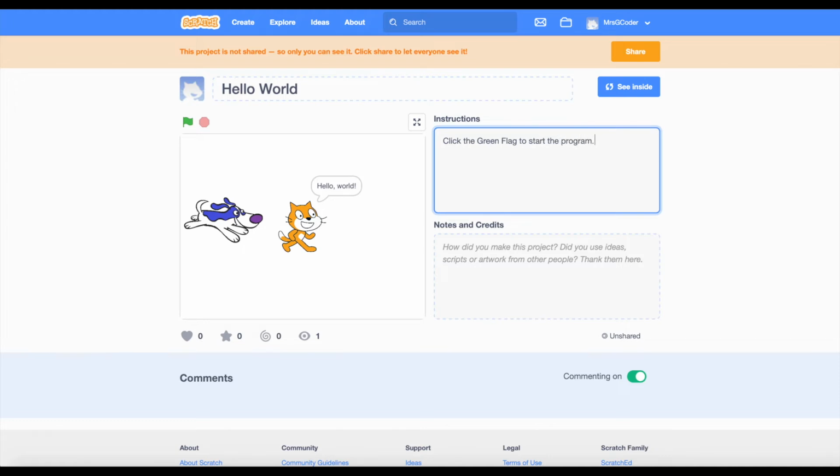This is a very simple program. If you're creating a more complex game, you may want to describe the different keys that people can press and how to restart the game, things like that. So to restart this game, which is not much of a game, press the green flag again.